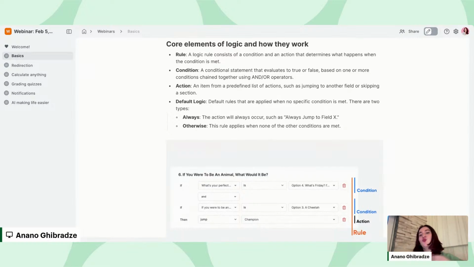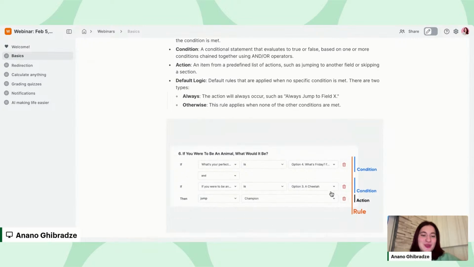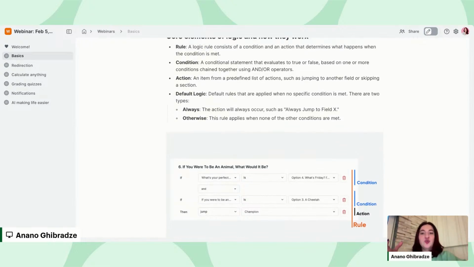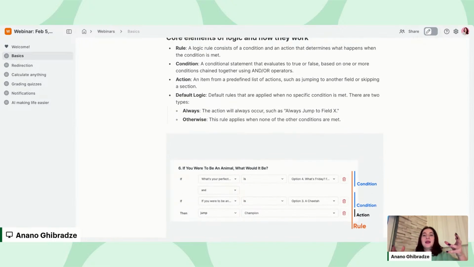And these are understanding what rules, conditions, and actions are. Here we have a quick screenshot just to show you what it can look like. For example, if the answer to this question is option 4, and if also the answer to this question is option 3, then jump to something. What we made here is called a rule. So basically you define a rule. A rule is a condition and an action that determines what happens if this condition is met.